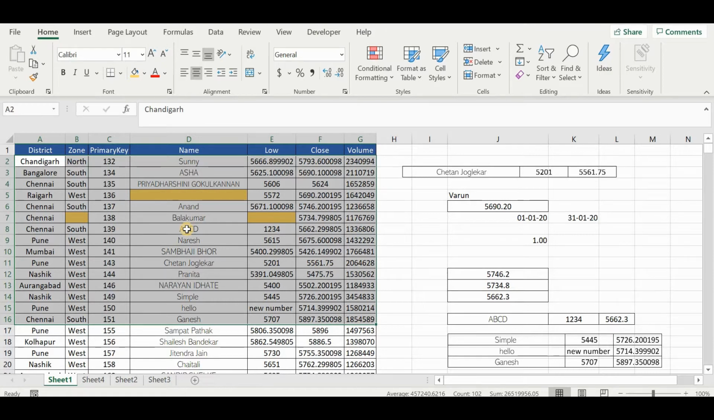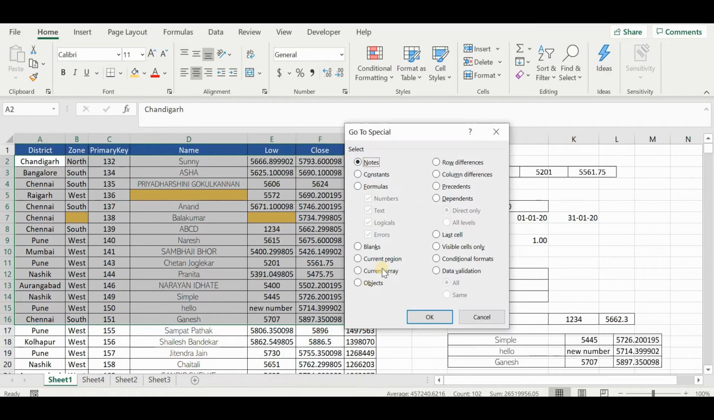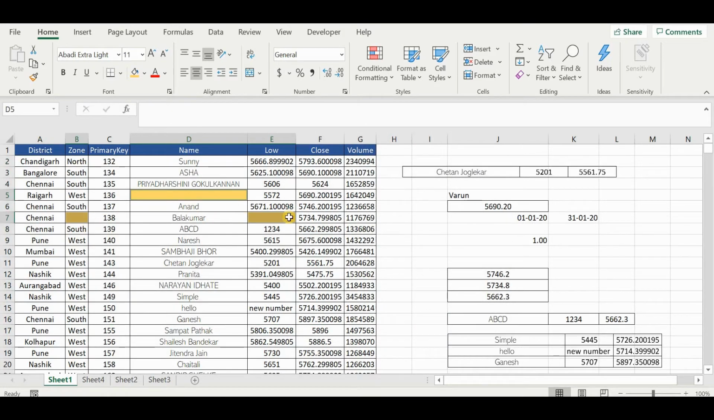What I will do is press F5. Here I will click on special, then I will go to blanks. When I click blanks, all the blank cells are automatically selected. Here, if I write NOTHING and then press Control Enter, then see what happens. After pressing Control Enter, it has filled all those blank spaces with whatever I wrote in one cell.